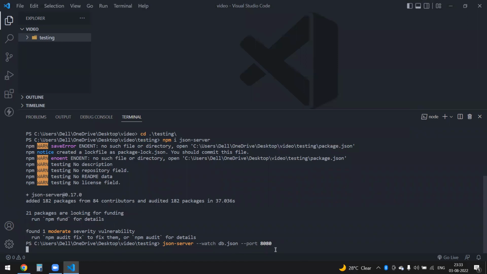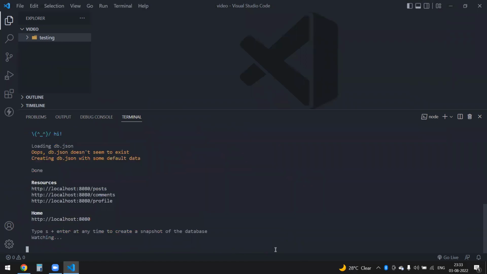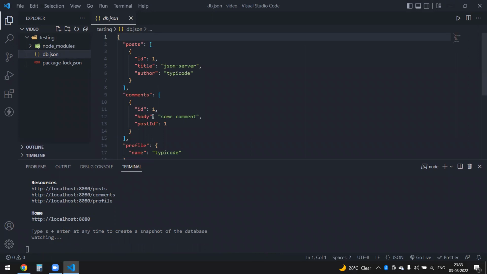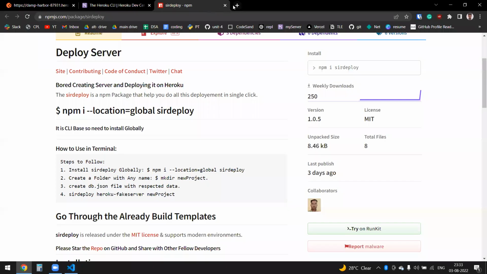So enter. As you can see, inside the testing folder there are node modules and the db.json. There I have all the data, for example posts, comments, or profile. You can also add data here, posts and all. Okay, so let's see. I should just copy this URL and paste it.